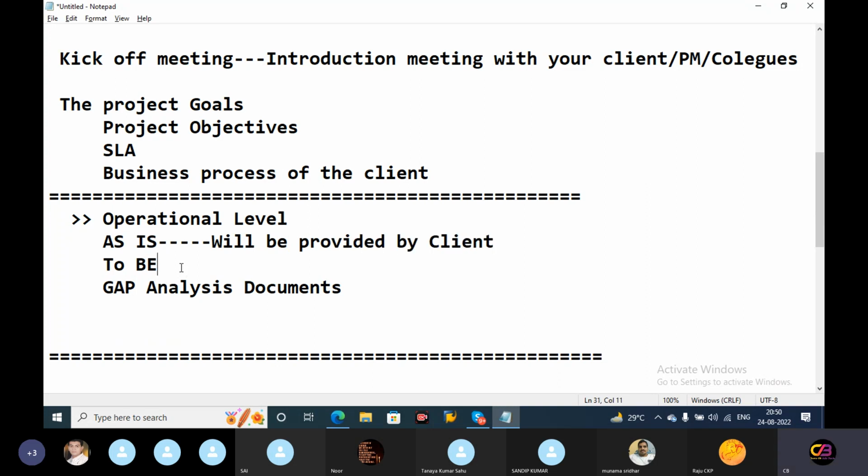To be information, as is, means client information. So the client will give all the information regarding the business process. Based on that business process, the first step is you need to analyze. The second step is you will have to map into the SAP system. And if it is required, you need to do some customization as well. So the to be document is also called a future document.